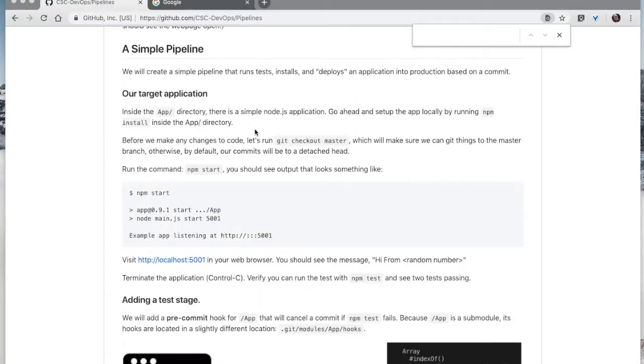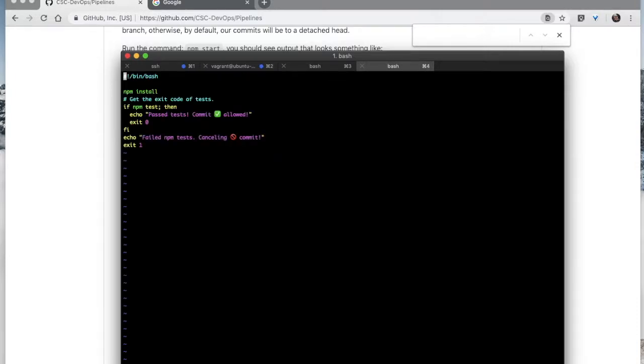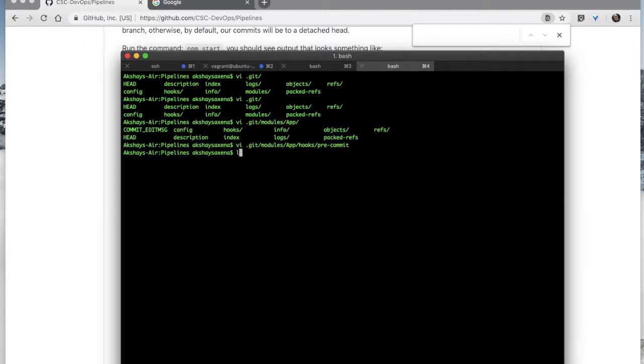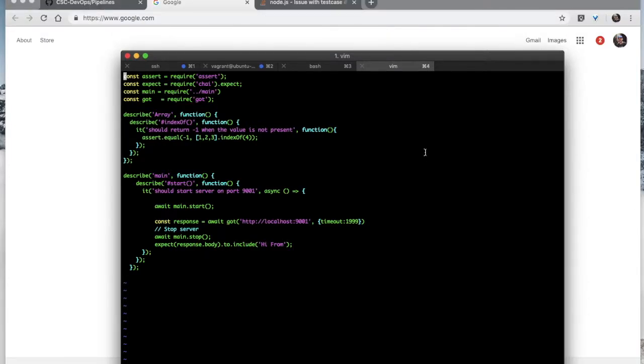Let's go to the next part of the workshop, which is creating a pre-commit hook. Let me go to my hooks directory. I need to go to the submodule for app. I need to go to the pre-commit hook, and over here we can see that a test file is executed. So this will run the test file that is located inside my app submodule, which is this. So it basically has two tests, these two test cases.